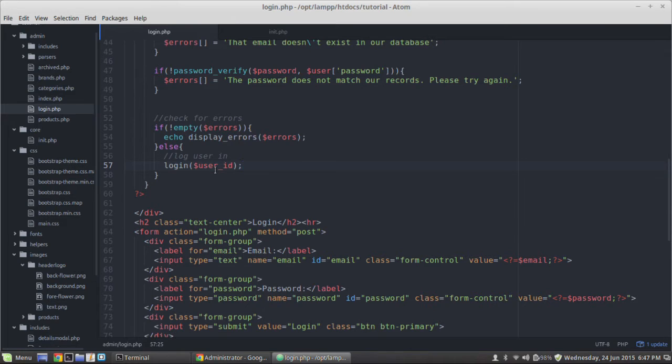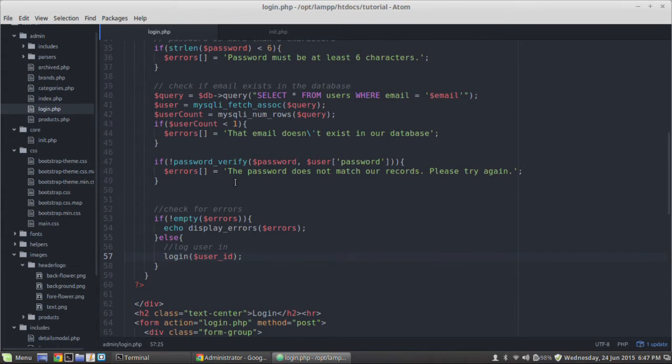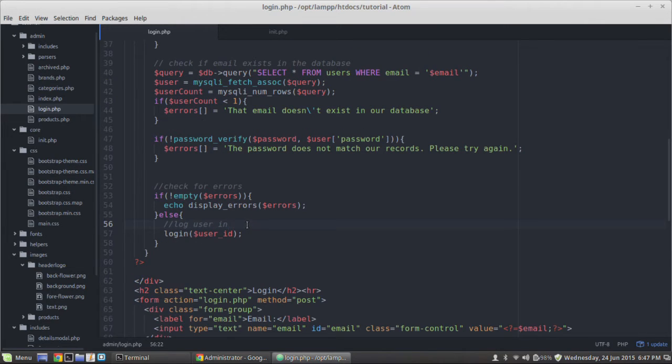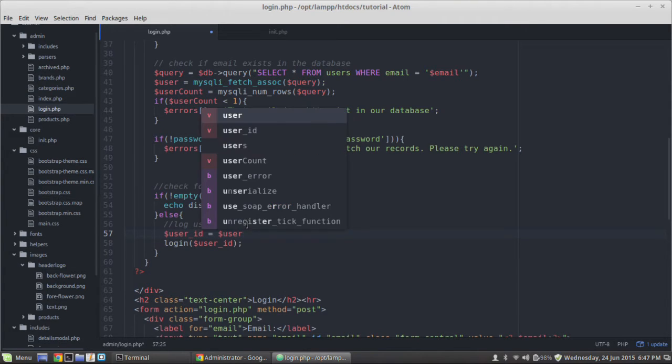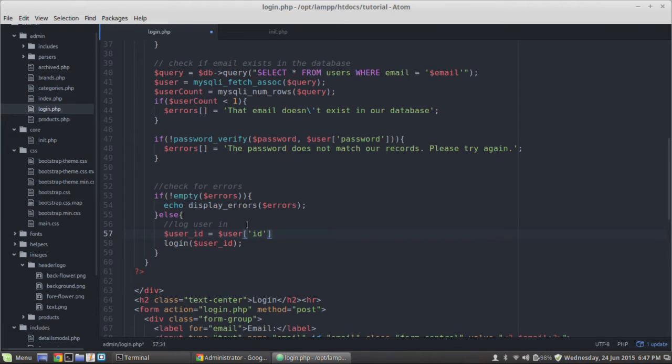So we need to get this user ID. In order to get this user ID, we have access to this user right here. So what we can do is say user ID is equal to user ID, because we have access to this user here, this associative array, and we can just grab the user from that. And then this will log the user in. Now we need to create that login function.